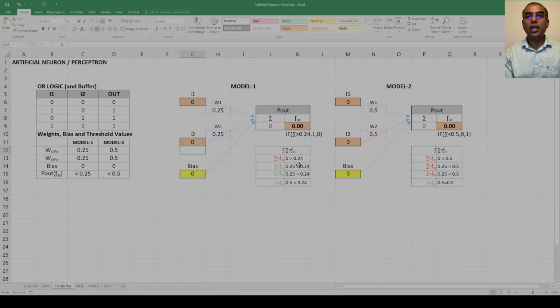The first model has a condition: if sum is greater than 0.24, then the true value should be 1. Now 0 is not greater than 0.24, therefore we get a false value, that is 0 on the output. On the other hand, on model 2, we have summation output as 0, which is less than 0.5, and therefore the true value is 0.